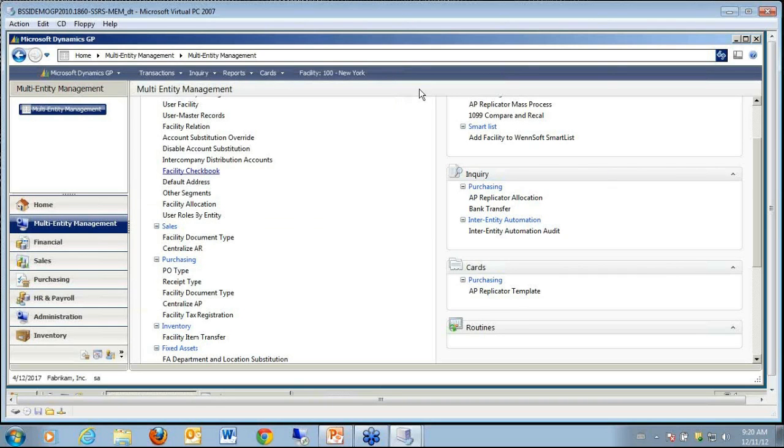Maybe one thing I want to talk about before I move on to showing you some transactions, and you need to be aware of this, is that there are a couple of constraints in multi-entity management to date. If you have multiple entities and you're going to put them all in a multi-entity management solution, all of them have to have the same functional or home currency.